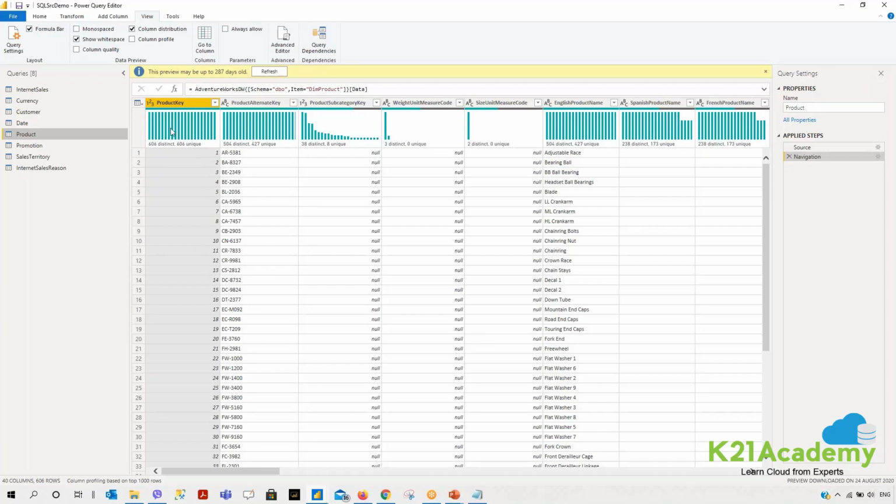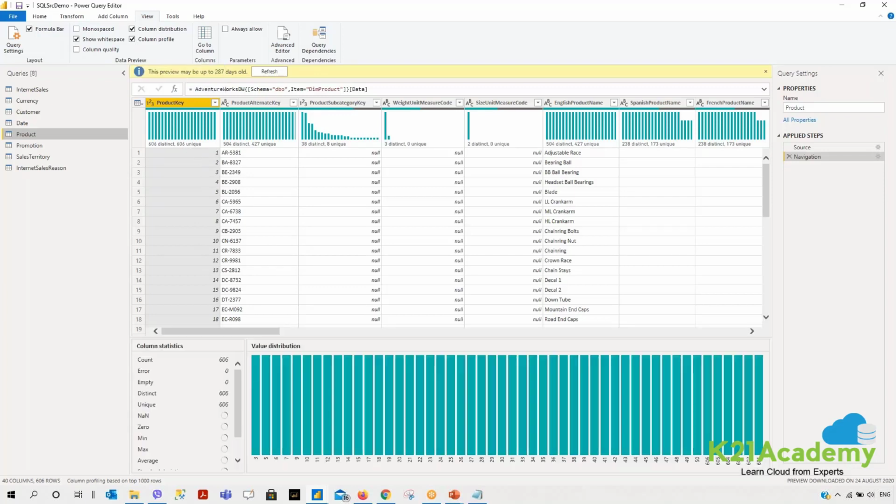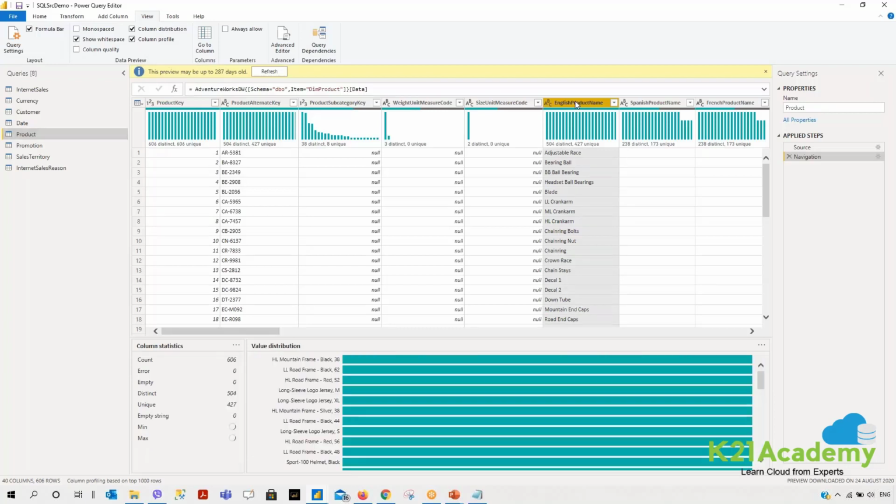Well, proceeding further, I want to go for column profiling. So which column? For example, I would like to go for the English product name. Now in the English product name, the count is around 606, distinct value is 504, unique value is 427, as you can see over there. And then the minimum value starts from AWC logo cap and the max is for women's clothes. These are the value distributions.